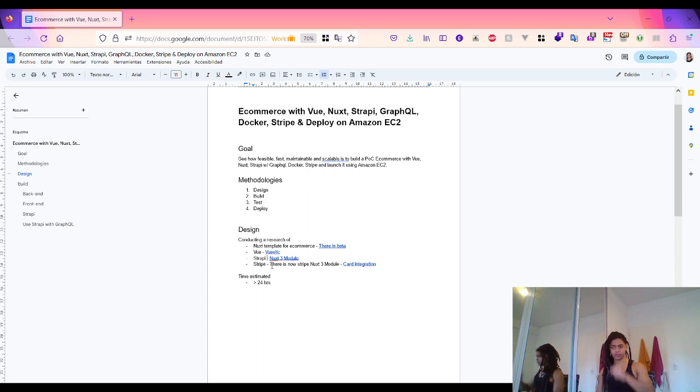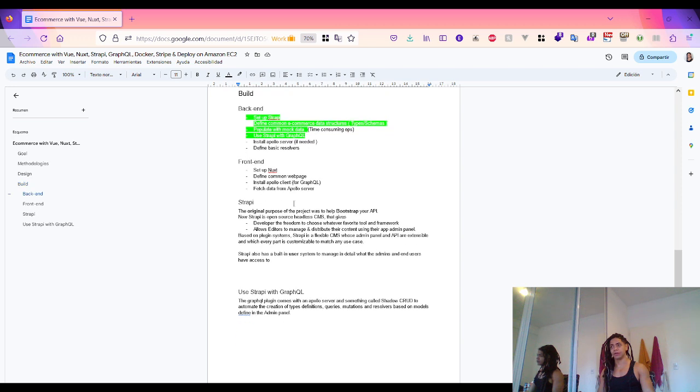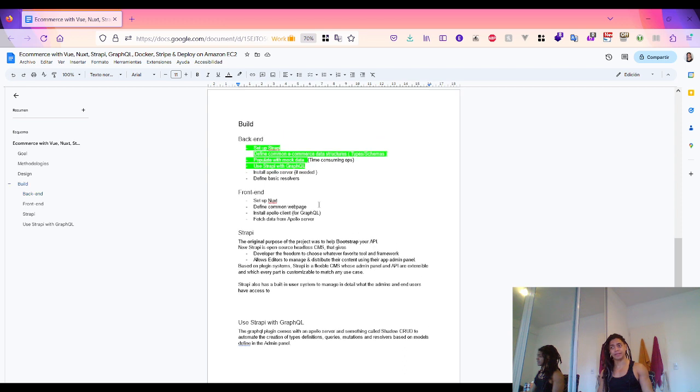And luckily for us, we can use Strapi with a Nuxt 3 module, which is great. Stripe. So even though we don't have any Nuxt 3 module, we can integrate that with the cart option. So the time estimate for this is less than 24 hours. So far, if I recall that, there have been 6 videos, meaning 6 hours of dedicated time on how to do this.